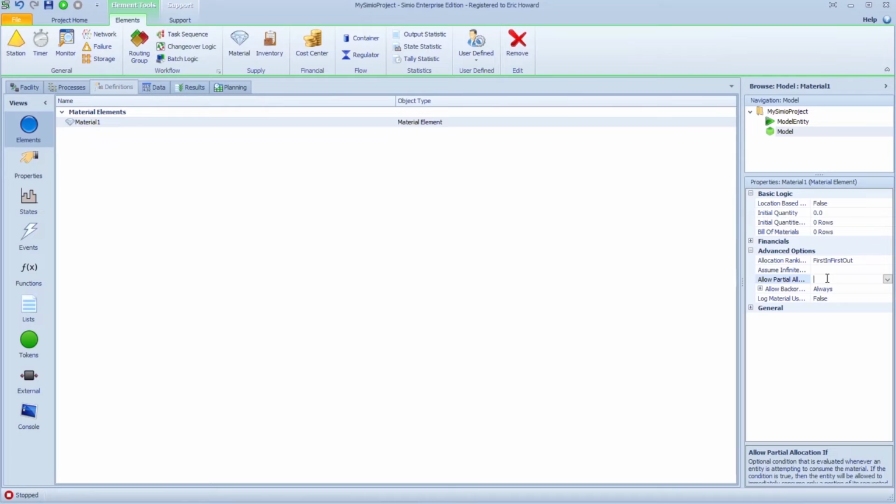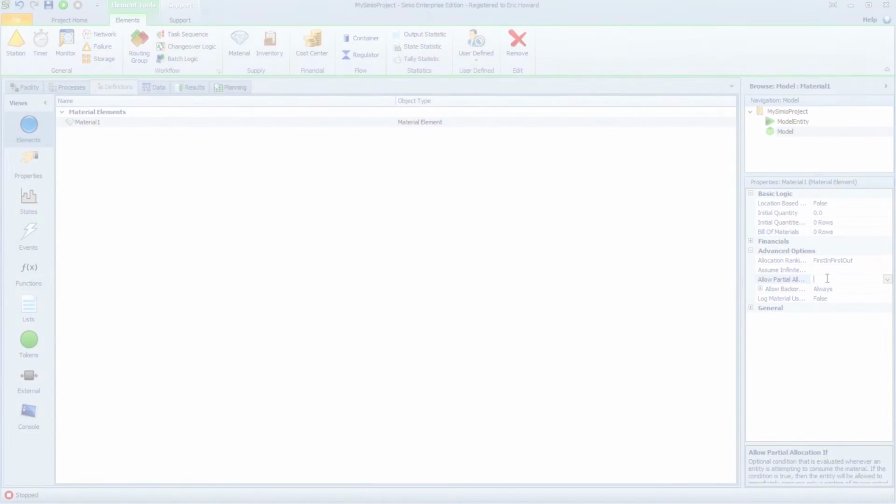For an inventory element, we also added an Allow Partial Allocation If property that is an optional condition indicating whether an entity may immediately consume only a portion of its requested quantity if the full quantity is not available. If specified, then this condition will override the Allow Partial Allocation If on the material element associated with the inventory.